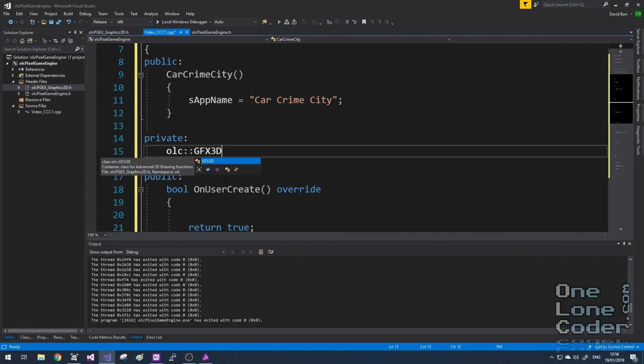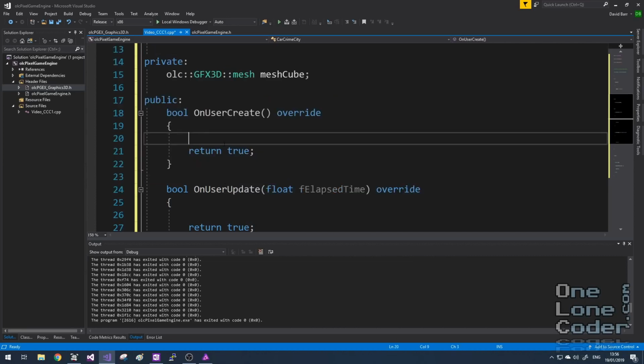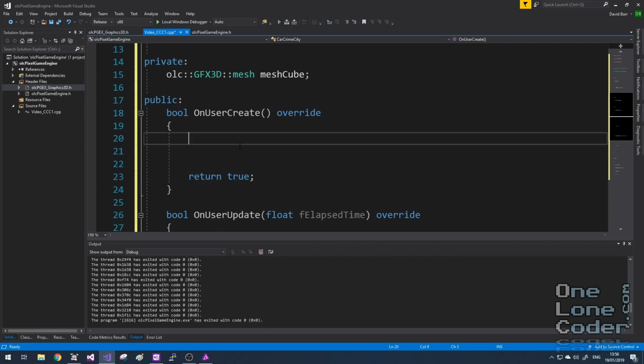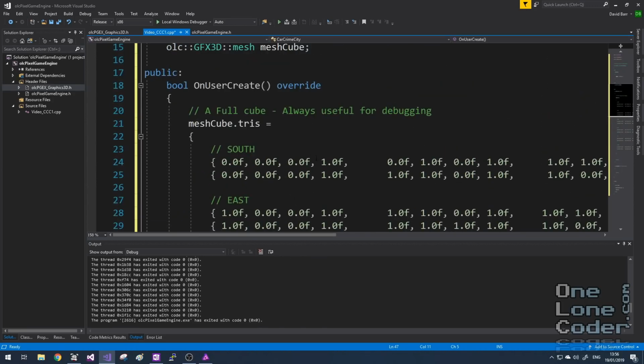So we're in the OLC namespace, then the Graphics 3D namespace, we're going to take a mesh. I'm going to call it Mesh Cube. And in the onUserCreate function, I'm going to define what that cube is, and I'm literally copying and pasting the coordinates that we used in the 3D Engine series. You can see it's exactly the same.